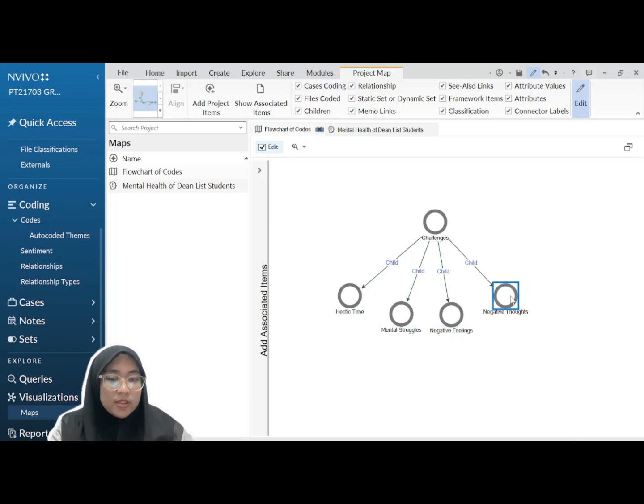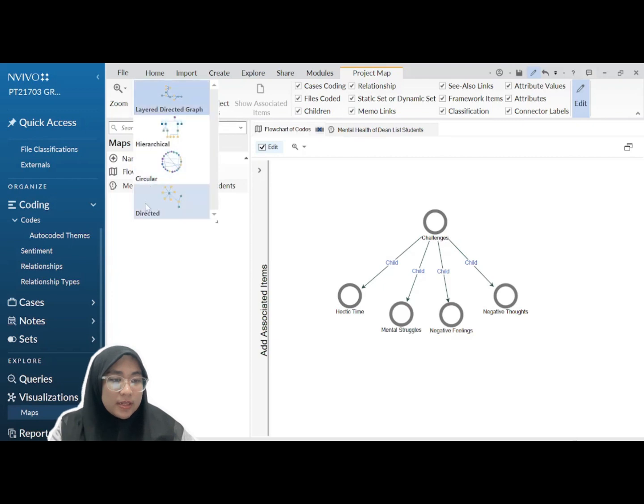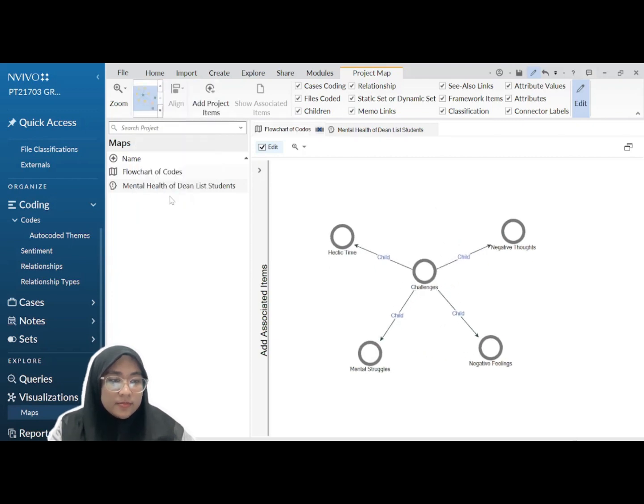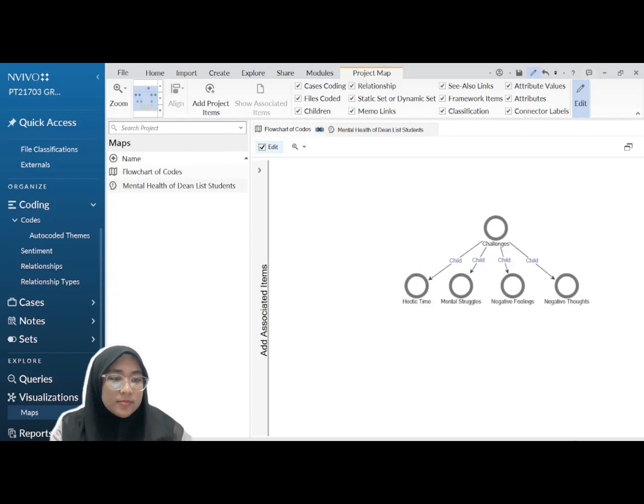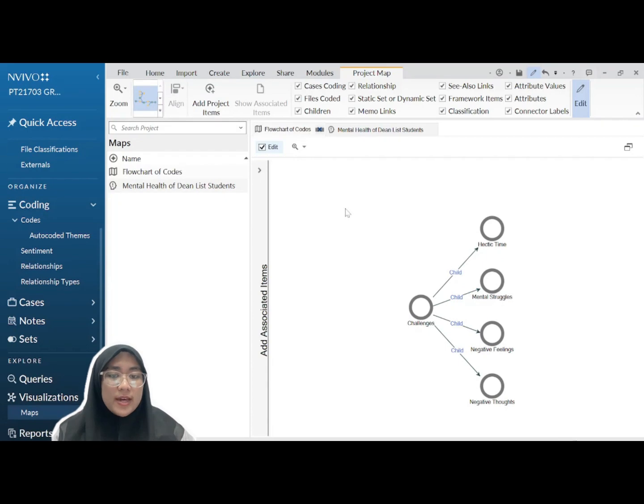Or you can click on the predefined layouts like directed, circular, hierarchical, and layered directed graph. To view items connected with challenges, click on that code in the map and select Show Associated Items.